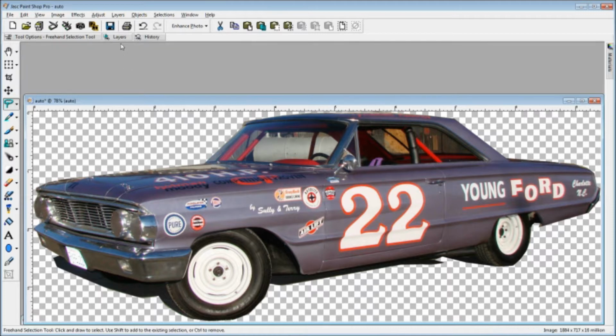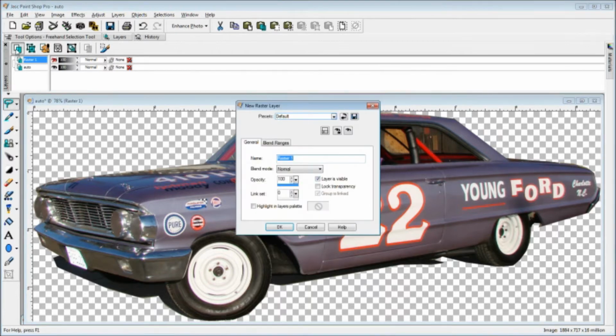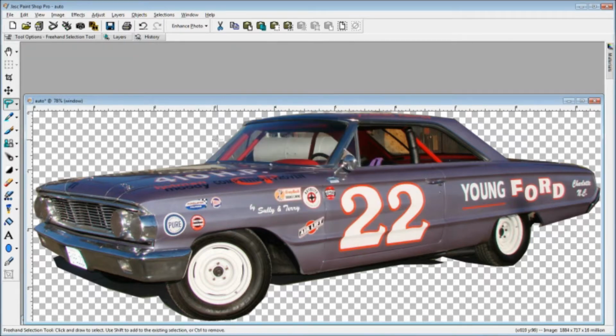We're going to make another layer. Just go over here and click on this right here. It says New Raster Layer. Click on that, and we're going to name it Window, W-I-N-D-O-W. It's plural, but we don't care.